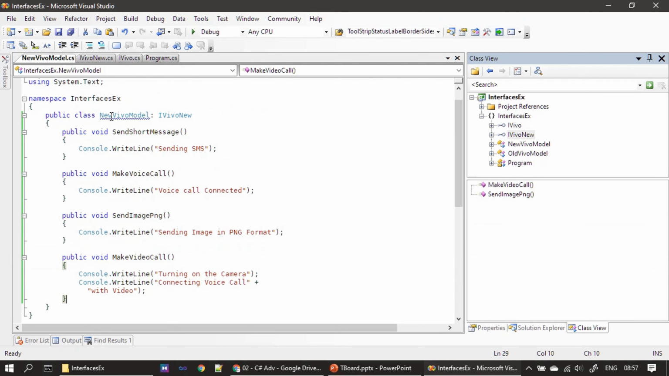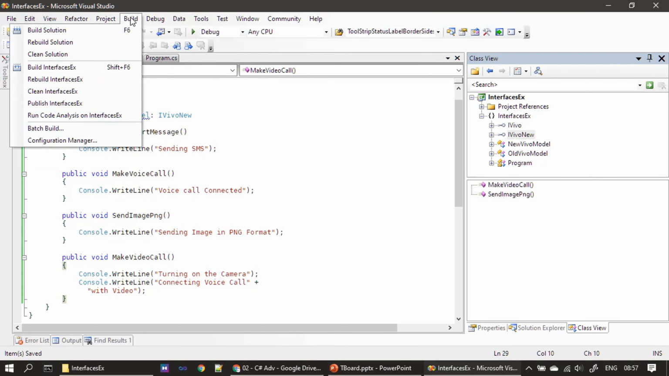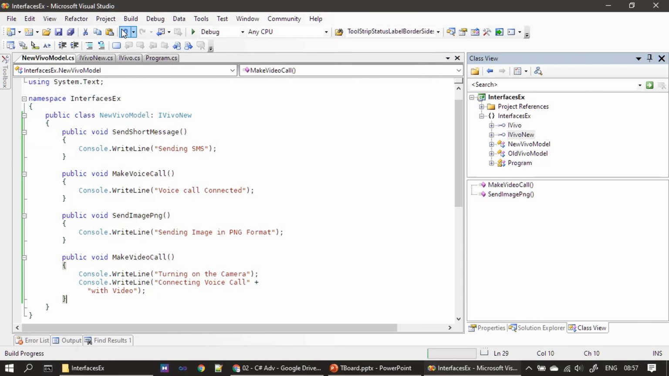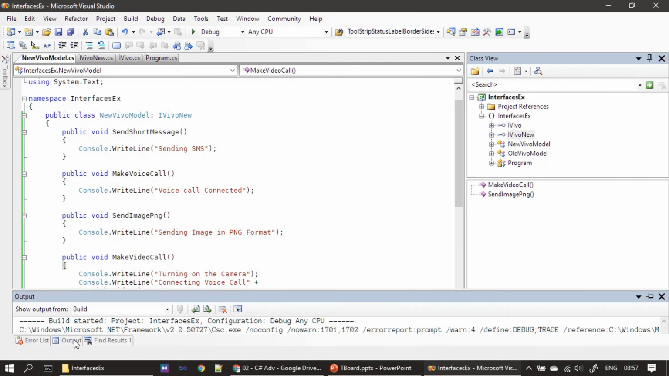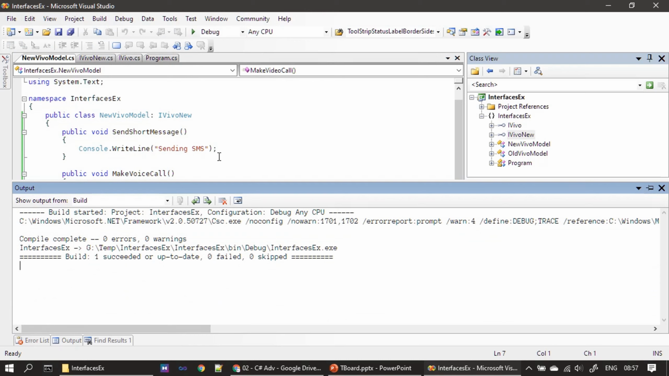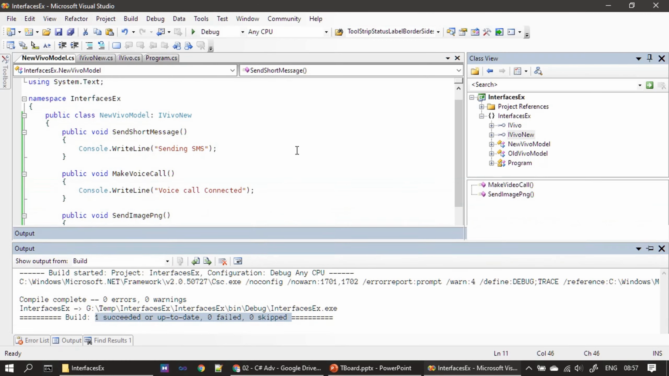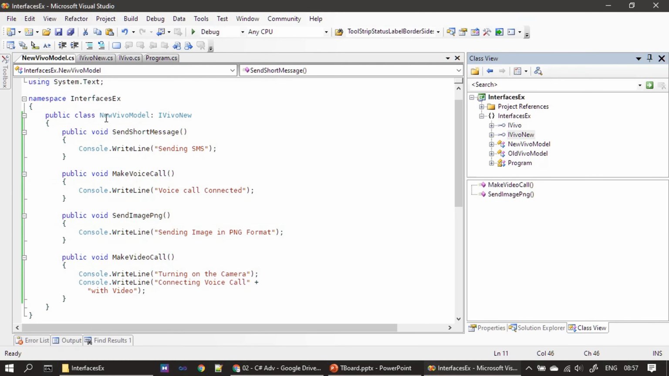So now if you see, we supported all four methods here. In the build solution, you can see that the build succeeded, and this time there is no failure. So now our phone is ready, new Vivo model.